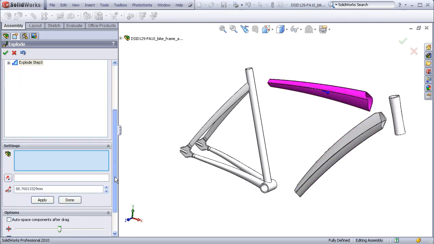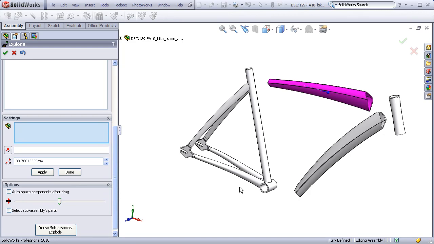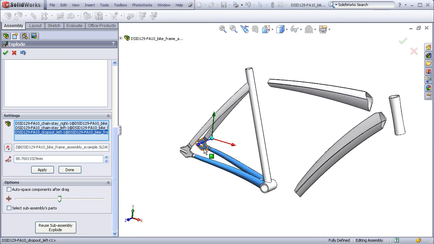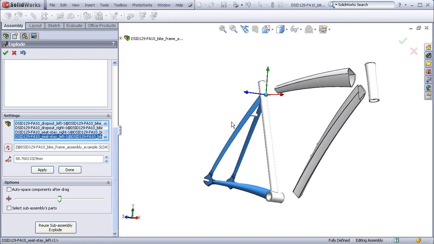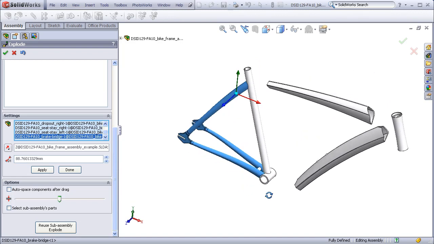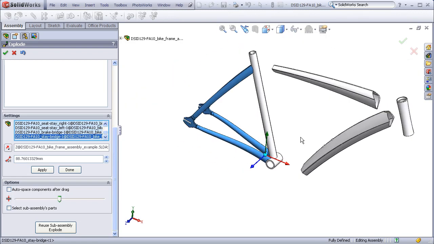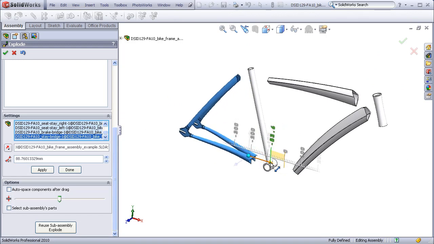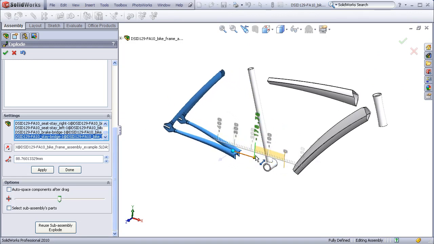I'm now going to explode the components in the rear triangle, and I'll use a slightly different tactic for doing this. In this case, I'm going to click on all of the components that comprise the rear triangle, and we'll drag all of them together outward.